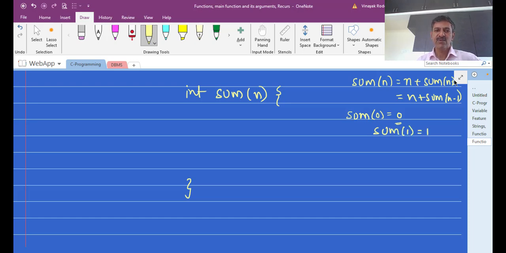So here how do I write? If n is equal to 1, return 1. Else, return... Can you tell me what I should write here? Sum of n minus 1. Yeah, just sum of n minus 1 like this.